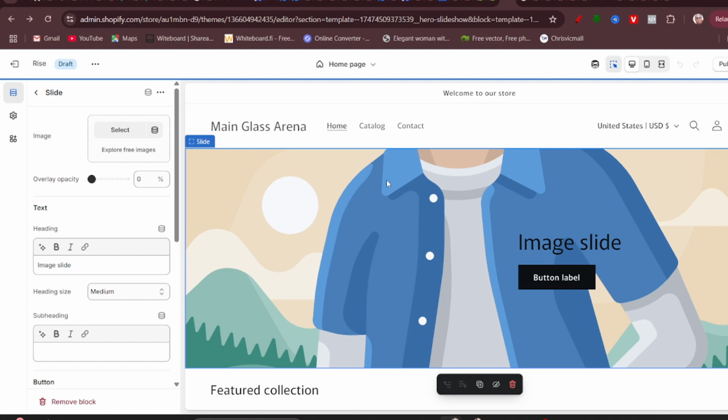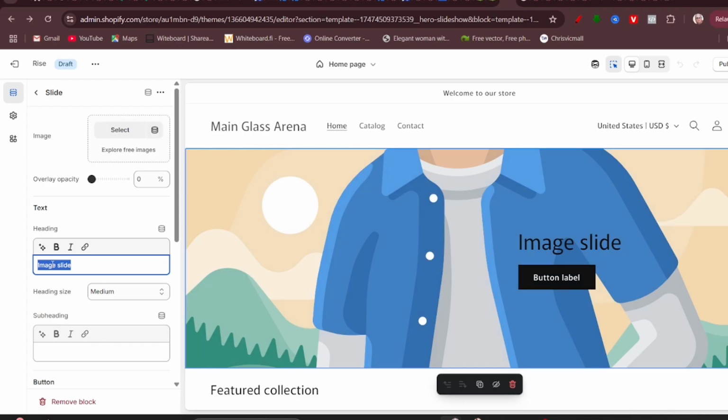So the main thing you need is your hero image, which is here. It can be a slide image or not. Let's just remove this. Let's type in down here your header. Best, or one stop female glass shop. Something like this. Okay. All right.